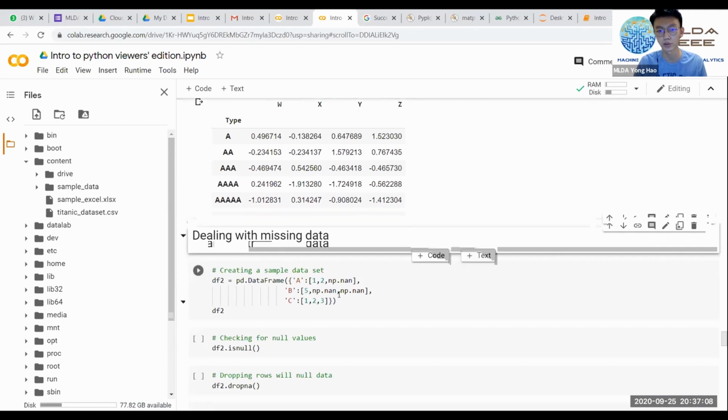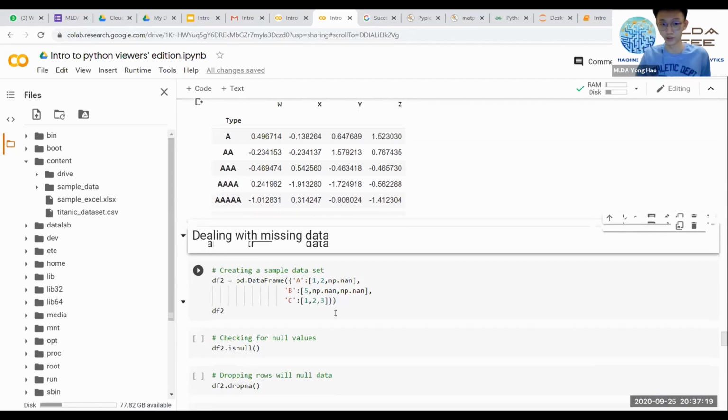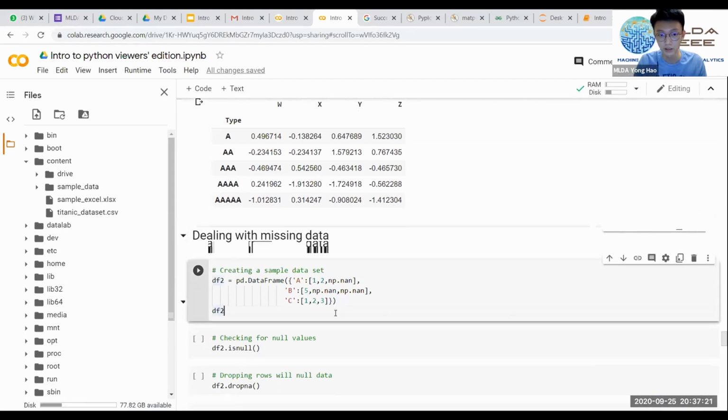After that, we'll go through how to deal with missing data. In a lot of the data sets that you get, there might be a lot of missing values, and you have to deal with it. If not, you can't use it for your machine learning stuff and all that.